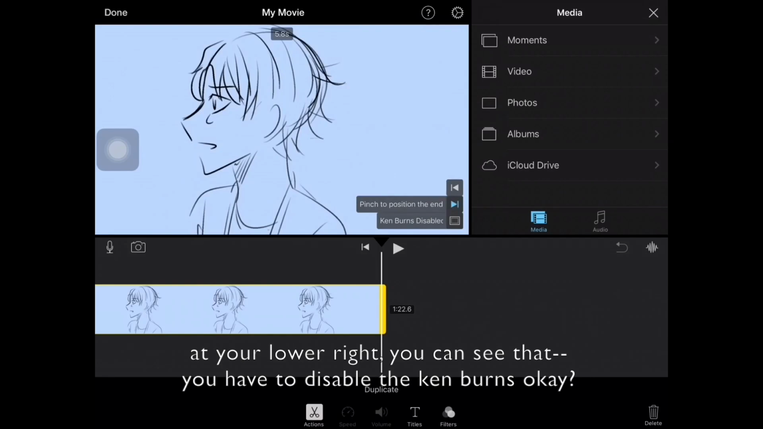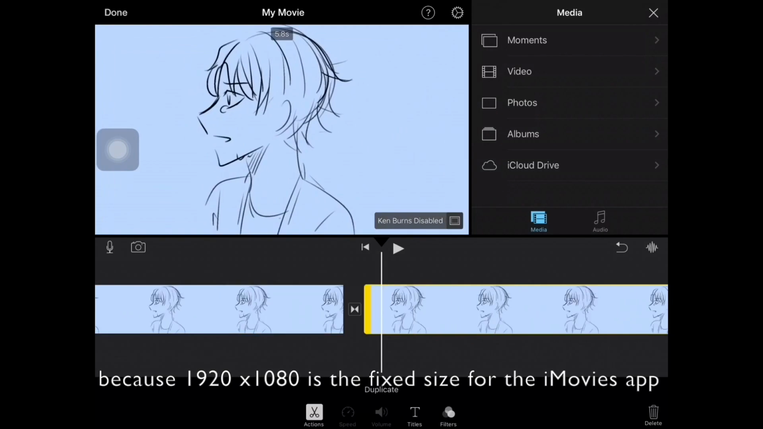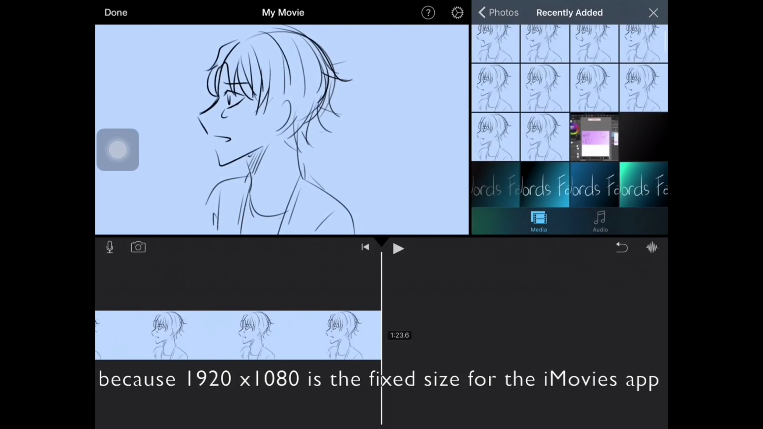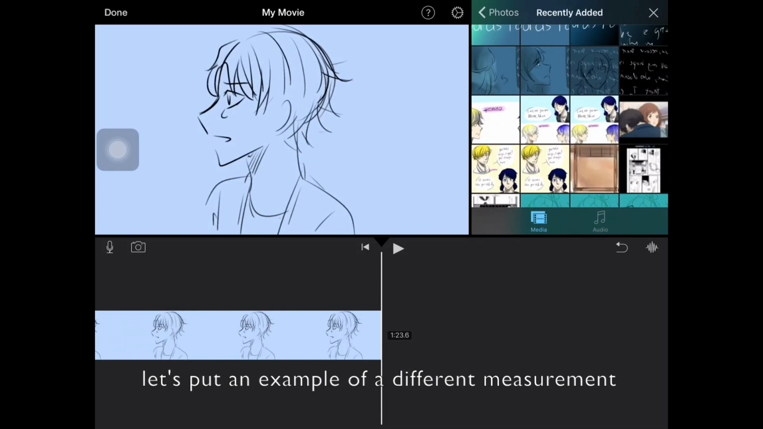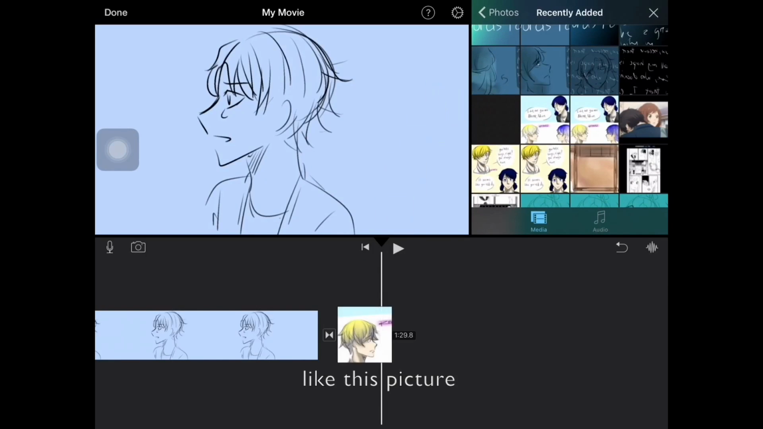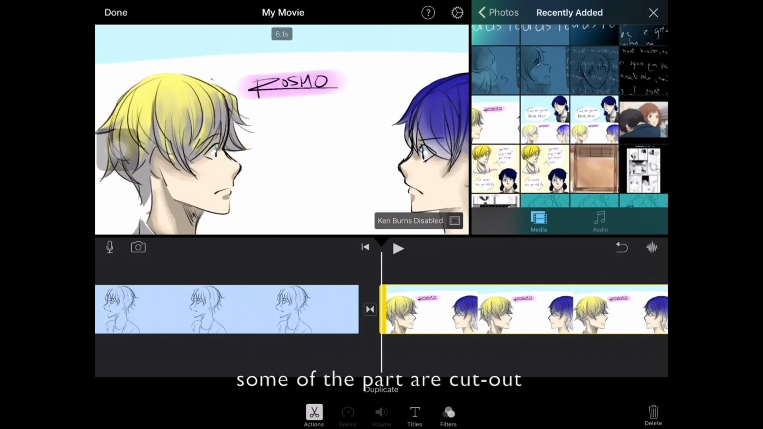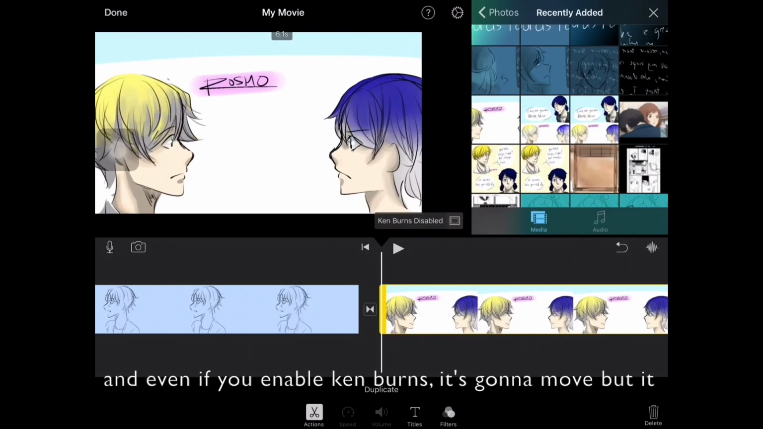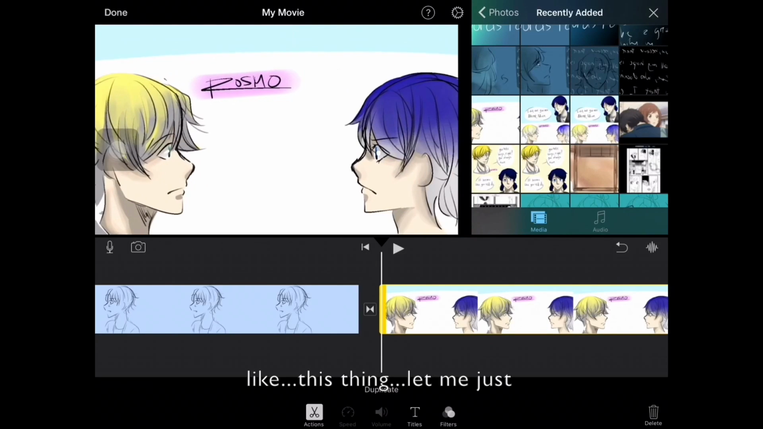At your lower right, you can see that you need to disable the Ken Burns, okay? Because 1920 by 1080 is a fixed size for the iMovie app. So let's put an example of a different measurement, like this picture, okay? If you put it here, it won't fit. Some of the parts are cut out. And even if you enable Ken Burns, it's gonna move, but it doesn't really move naturally, like this thing.